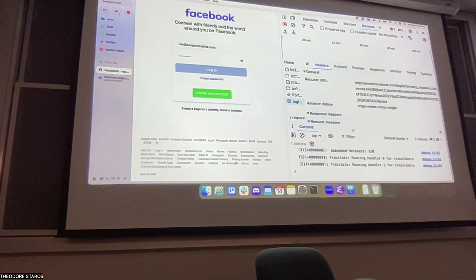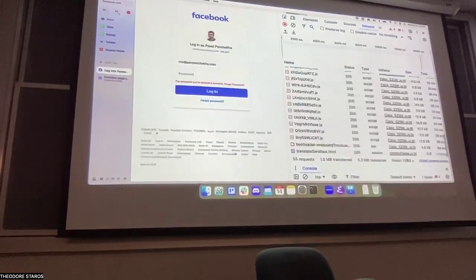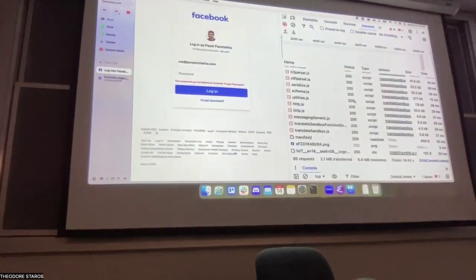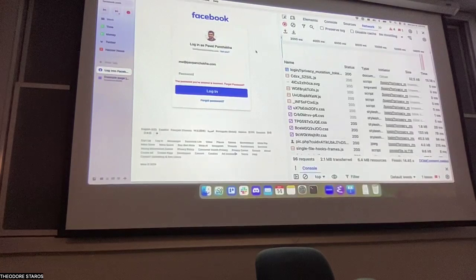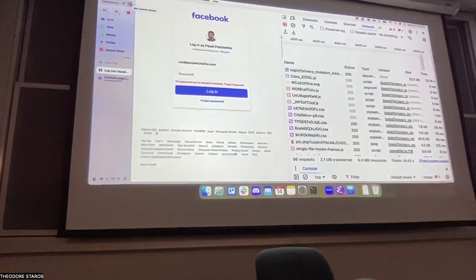So I submitted, and we could look at the payload. And here's the form data. Okay, so they really do encrypt something. This is probably some JavaScript stuff. Yeah. No. Now, typically you do not. This is some weird Facebook nonsense.